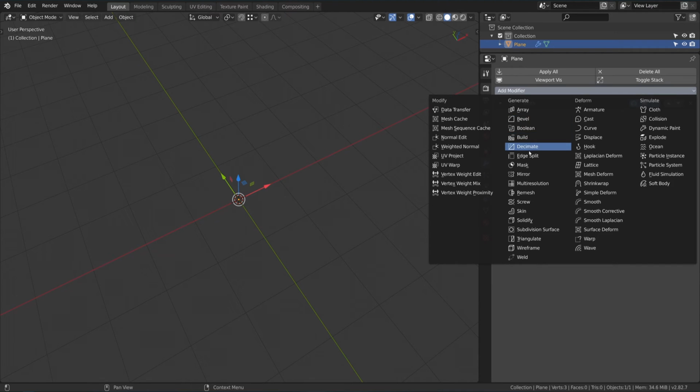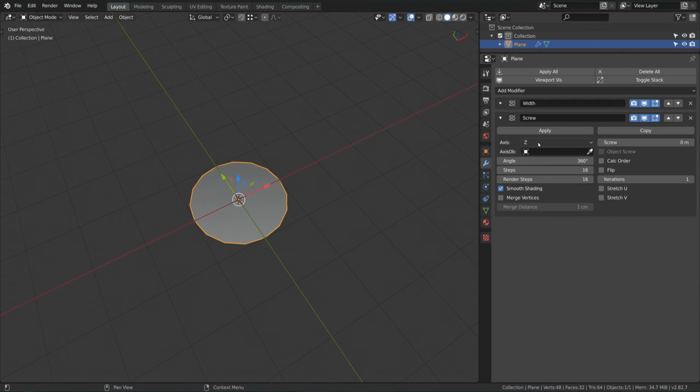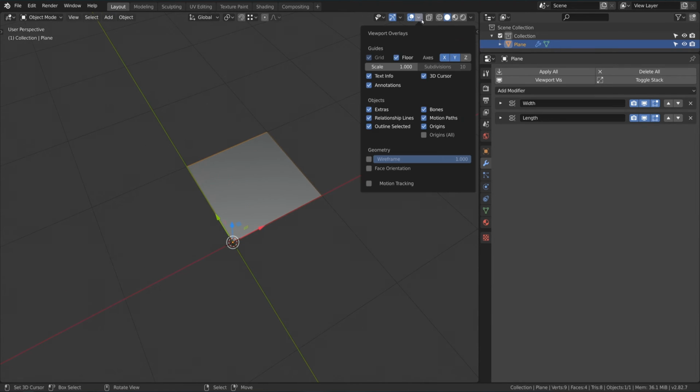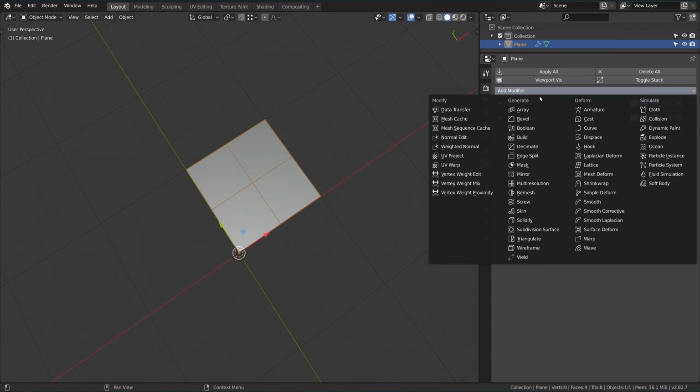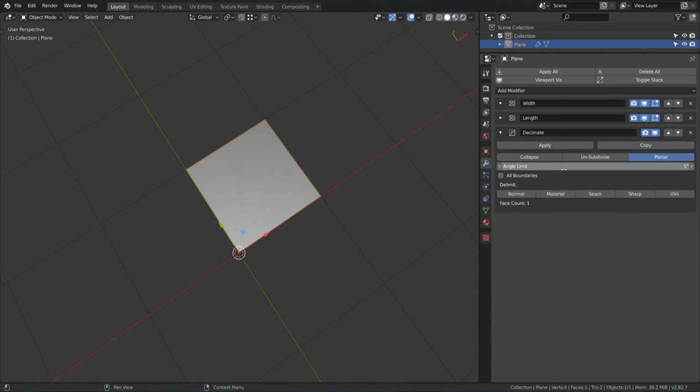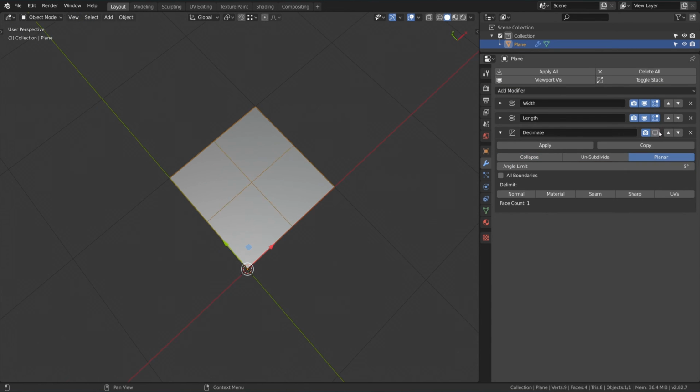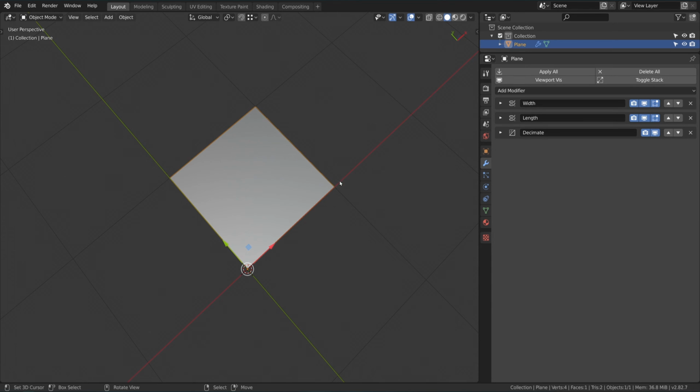We add another screw modifier on top with the exact same settings, except for the axis, we set it to y. To turn the resulting shape into a single quad, we need to add the Decimate modifier and set the mode to planar. This will remove the extra vertices and edges created by the screw modifiers.